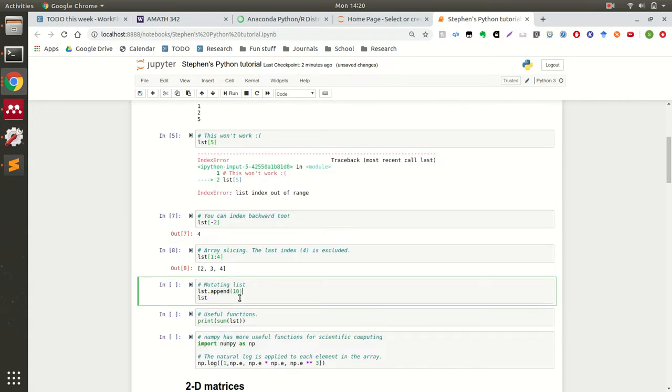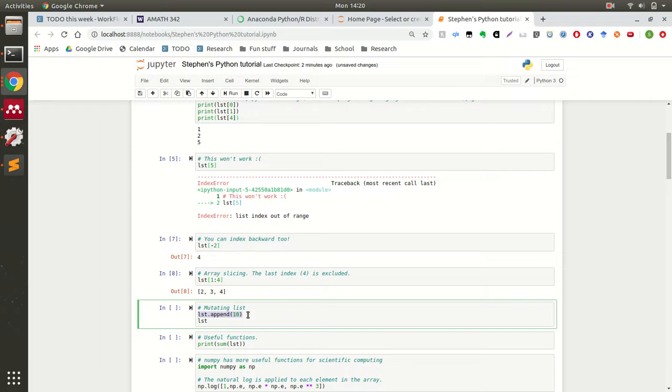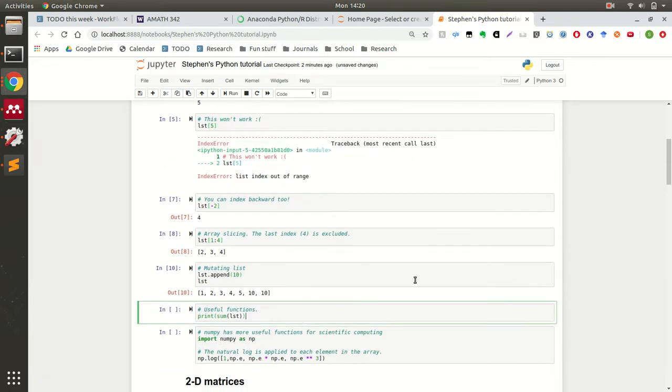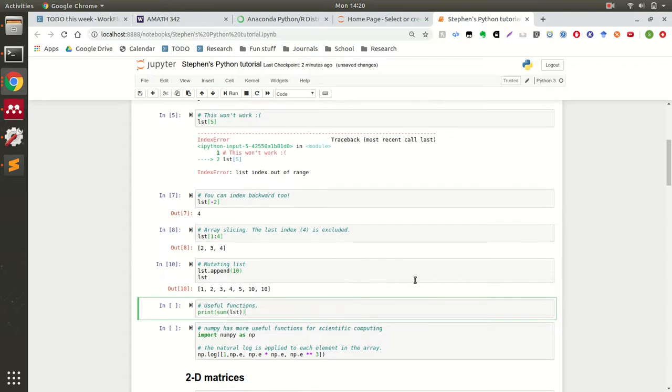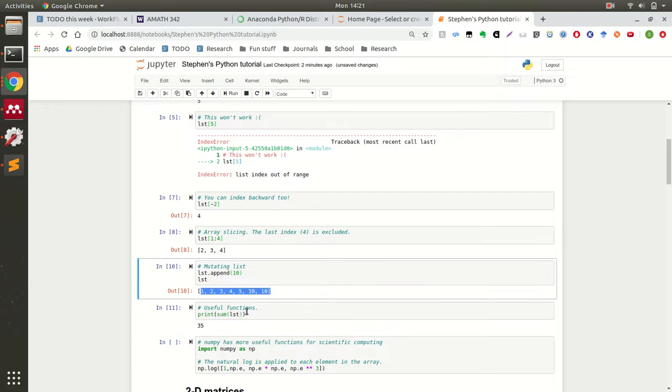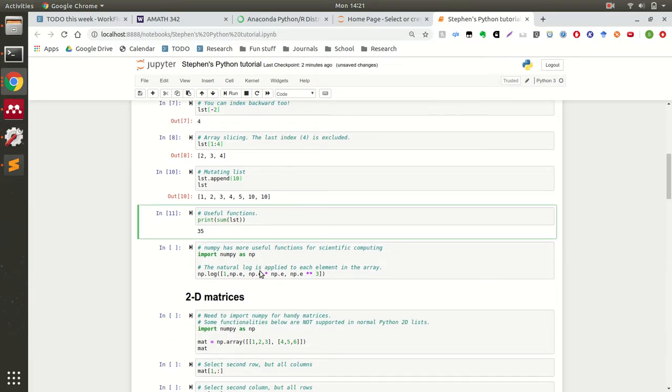You can mutate your list. If I want to add an element to the end of my list, I can do list.append 10. Ta-da! Now my list has 10 at the end. If I repeat the cell, I would get another 10. Some useful functions: you can do sum of a list, and it would just sum the elements in the list.